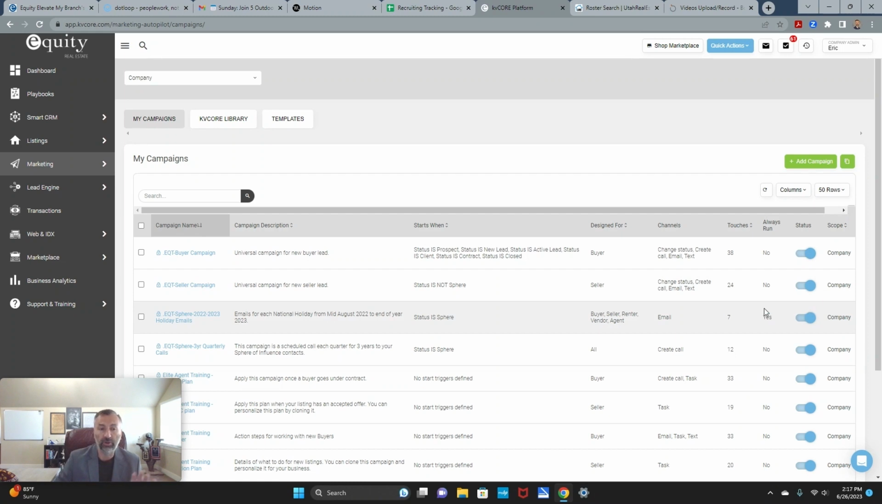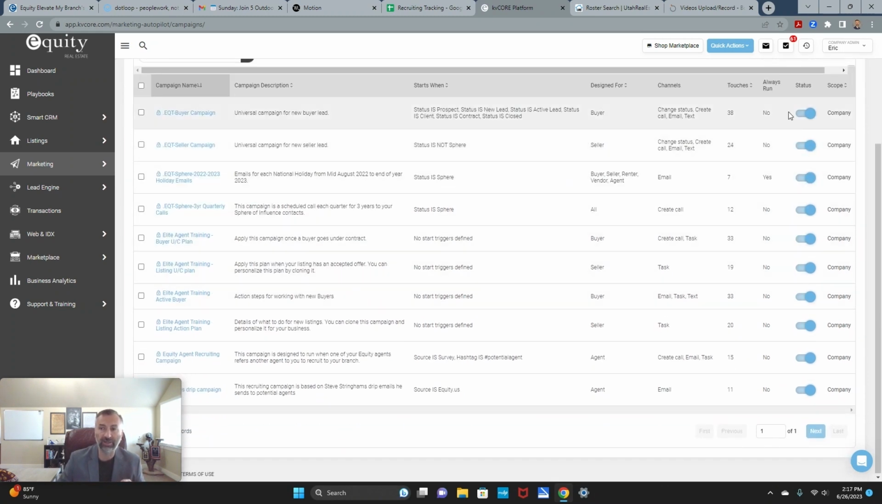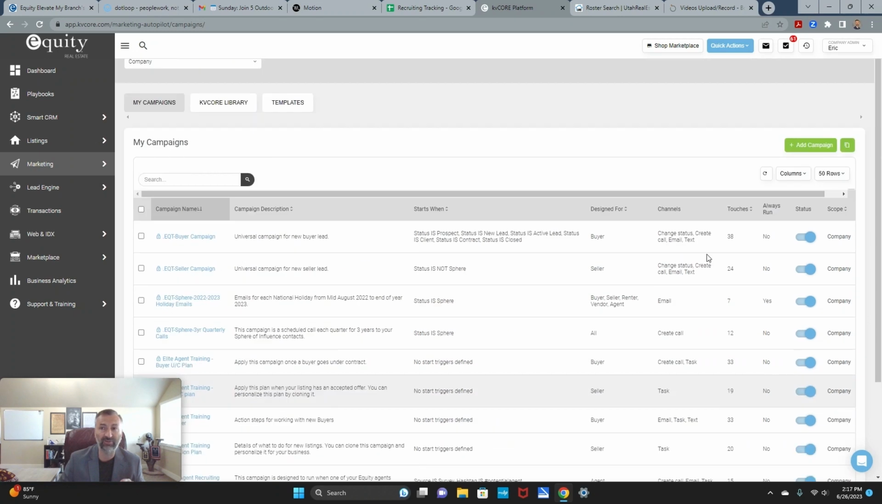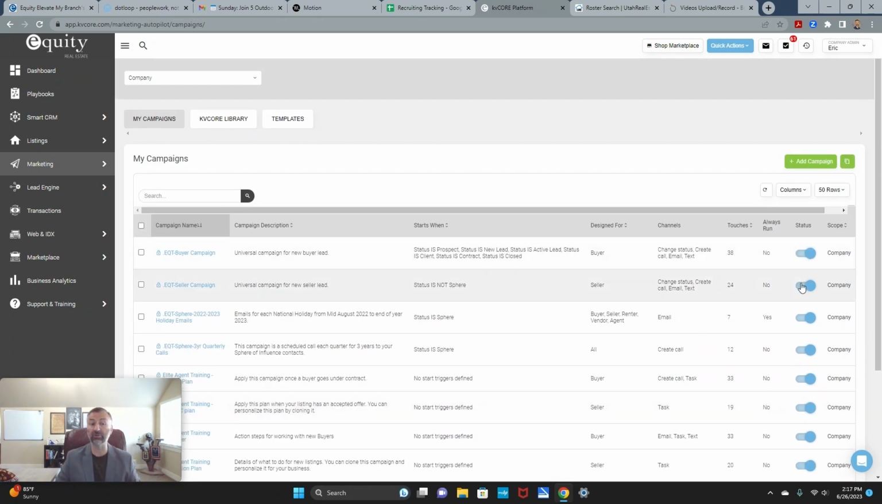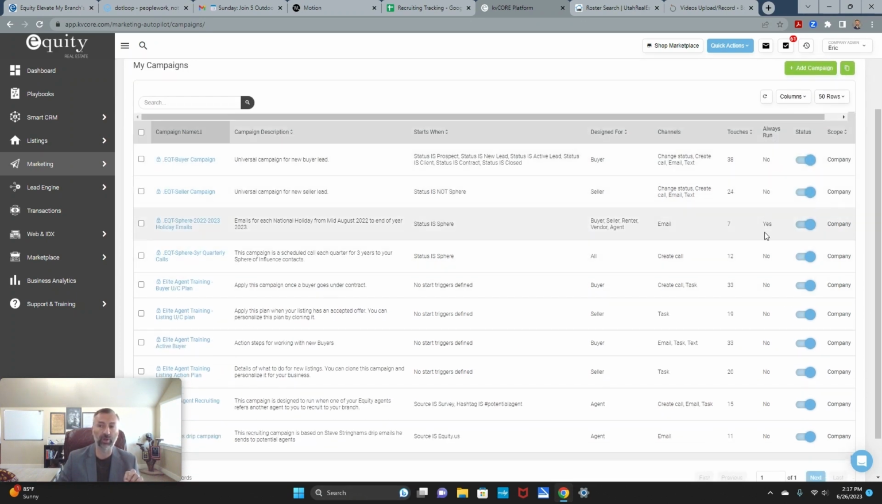Now, I want you to notice over here when you go over to the right that everything created at a company level, its status is available. So it's turned on. That means you'll see it when you log in as a user. It is there for you. However, when we look at the always run, they're all turned off except for one, and that is the holiday emails. So if you sign up with us and upload your database, if their status is sphere of influence, they'll automatically be added to the holiday email campaign, and they'll get an email every holiday that comes around.